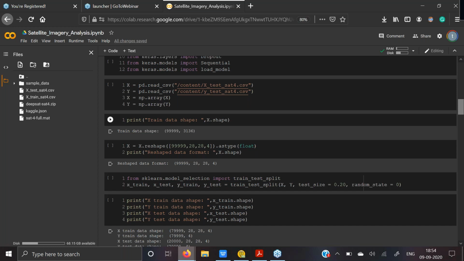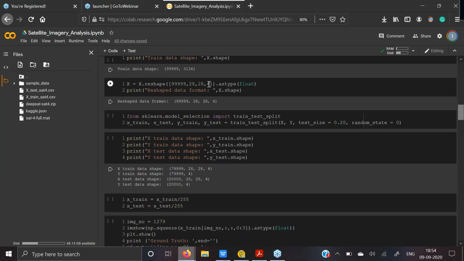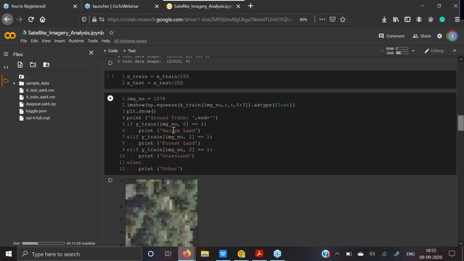This is the model which was used to train this. This is the input shape, and this is the model summary. It was trained on 20 epochs. Let's save the model.